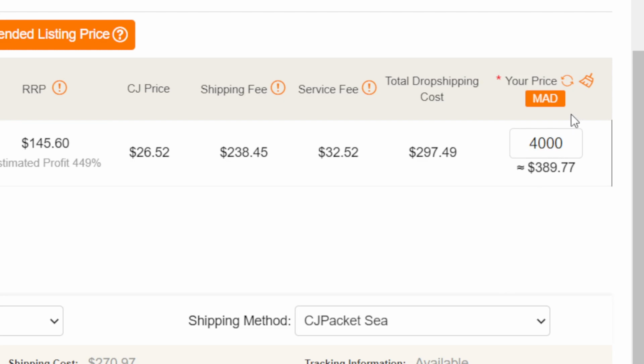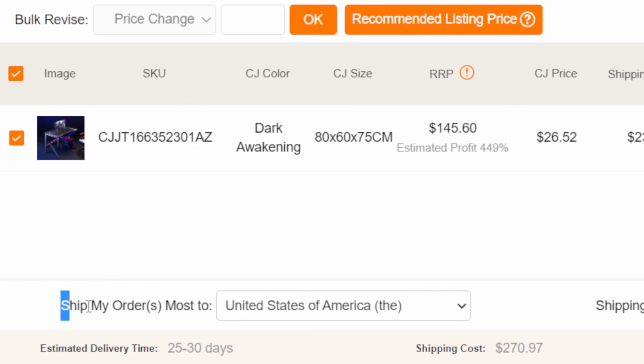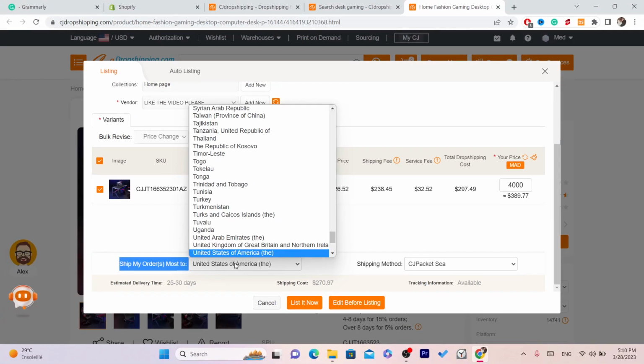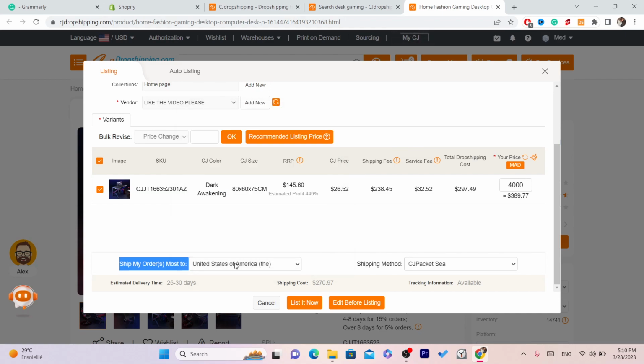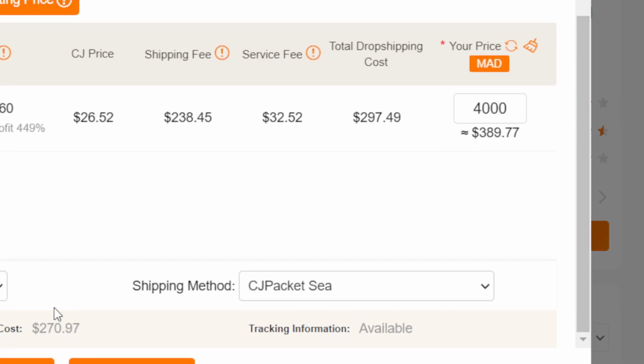All right, now after you select your store price, as you can see, it says here my orders. If you are shipping to United States, you want to select here United States. Most stores, they ship to United States. Okay, because like, you know, Americans, they have a lot of money. So yeah, and the shipping method, you can select which shipping method you want. So I would suggest this one. It's cheaper.